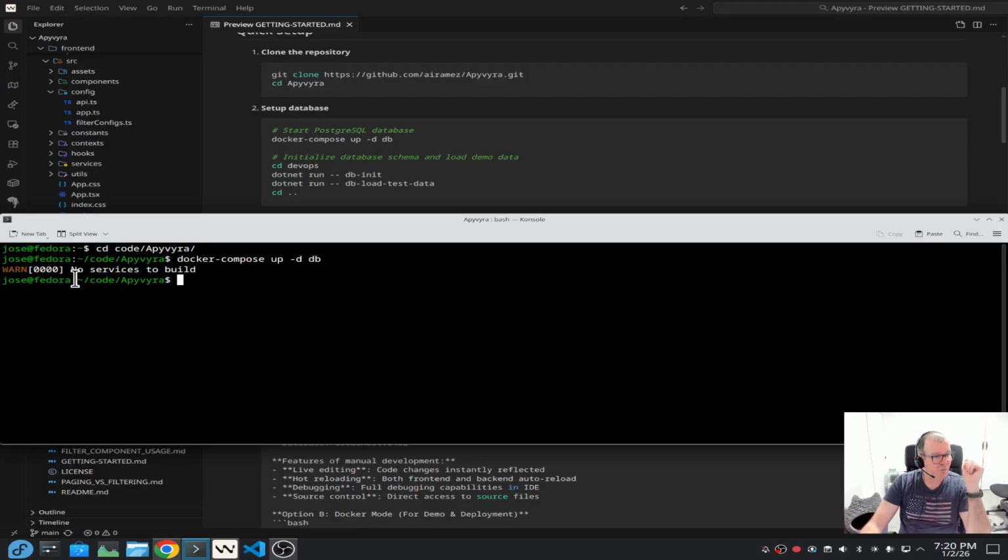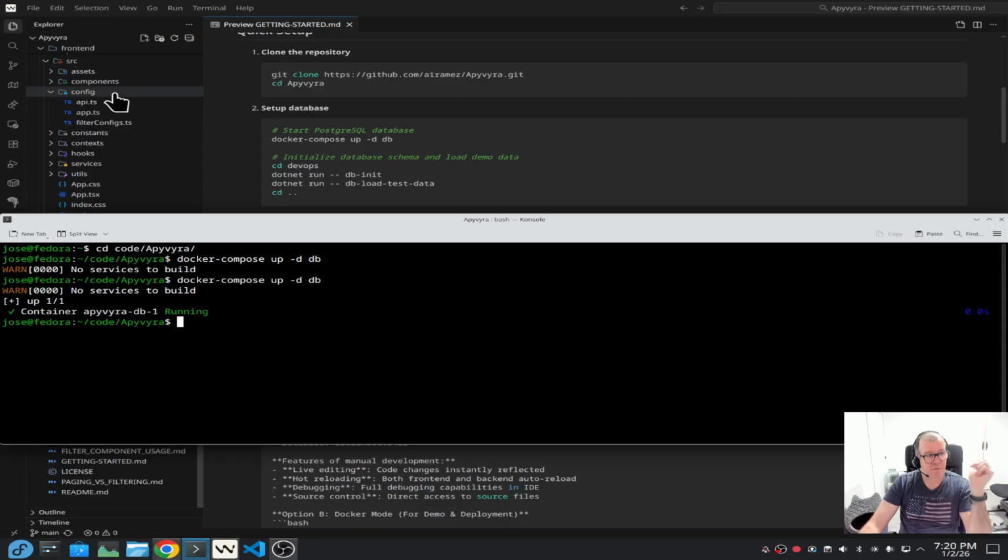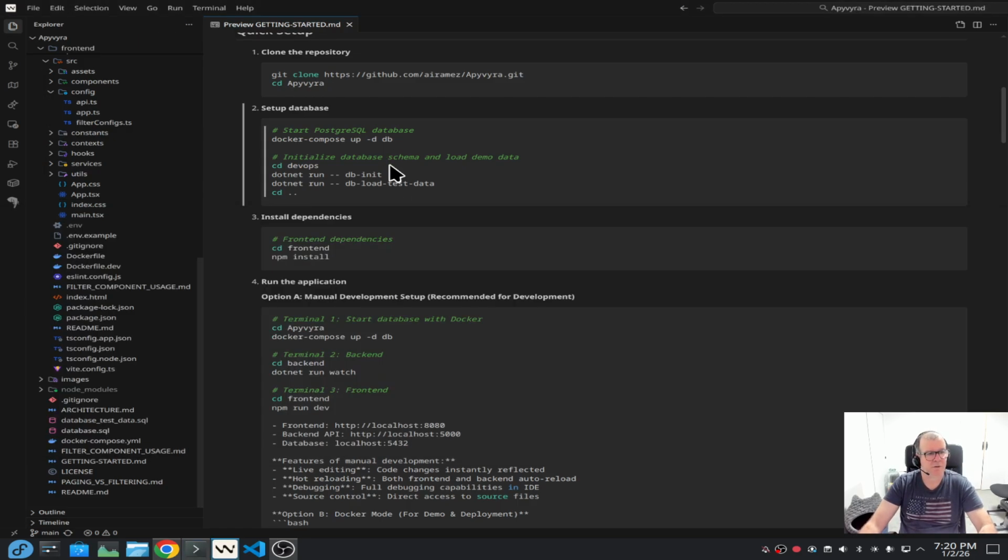It's funny because no steps need to build because it's already built. But if you run again, you can see, oh, the container Apyvyra db1 is up. So the next thing we're going to do is the DevOps project. It is a .NET Core console application. So if you go to DevOps, we can run that. Let me be lazy here. Let me copy and paste.